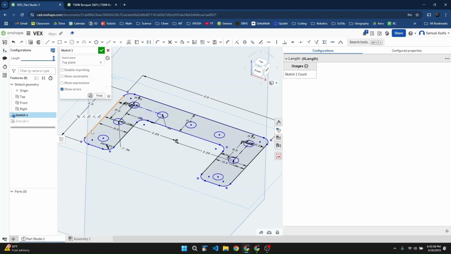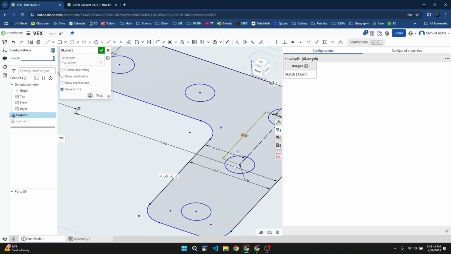So we can set it back to 3. And then we can do the same thing on the side with the linear pattern. We can set this to #length since both sides will be the same.